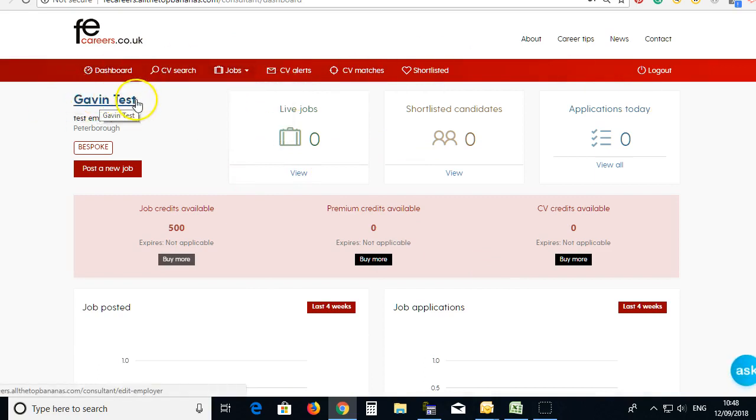This is your dashboard. So because I logged in as me, it's my name. It says how many job credits I've got, how many premium credits I've got. Premium credits work on being very standout on the homepage on FE Careers, but also I've got AI, artificial intelligence budget behind it to post jobs on multiple sites, which is really quite cool. CV credits here as well, but I want to show you how to post a job.